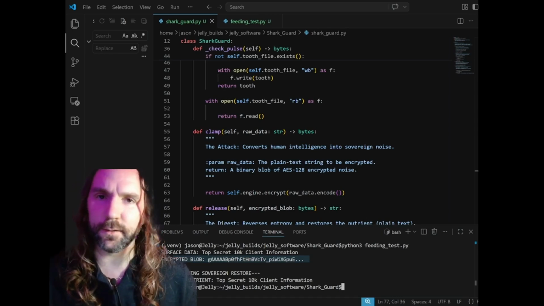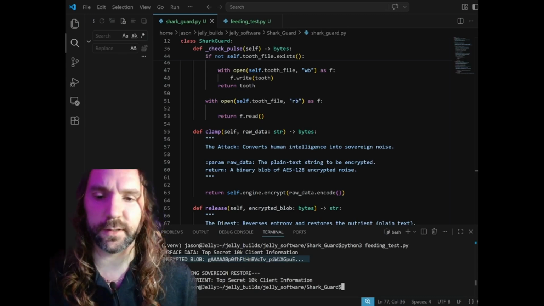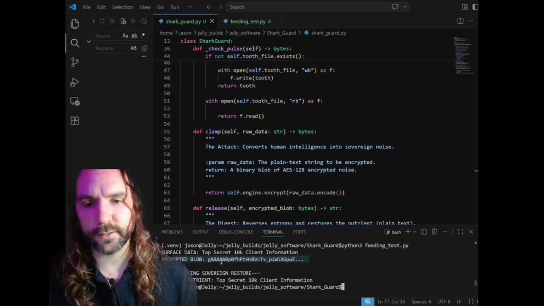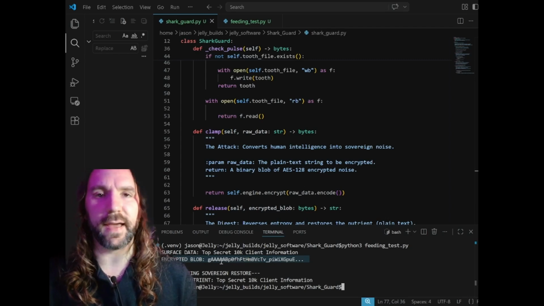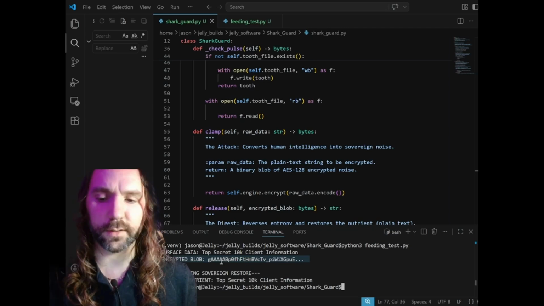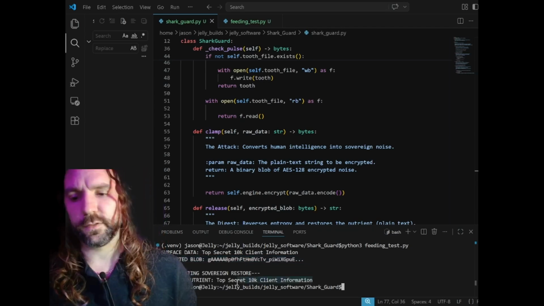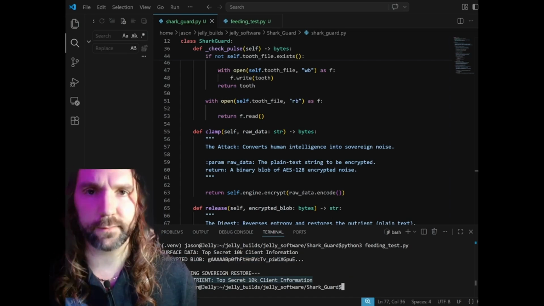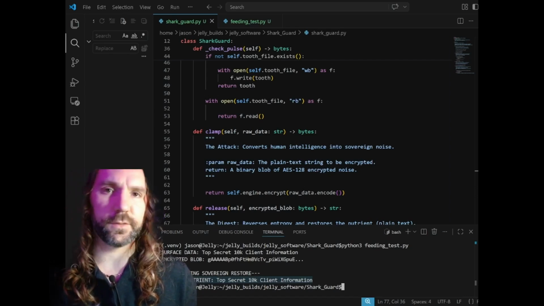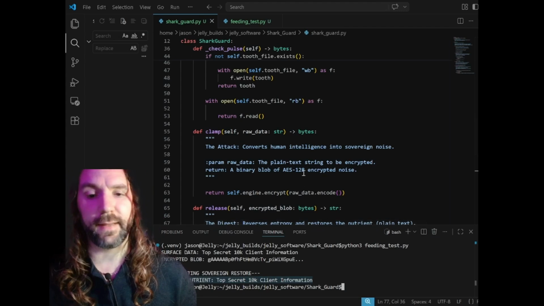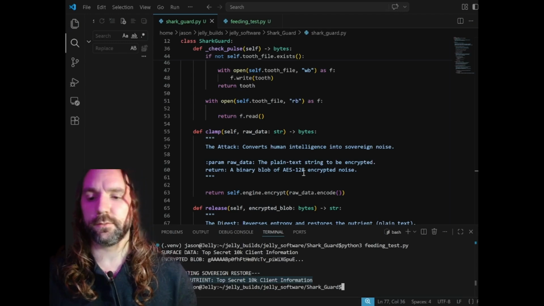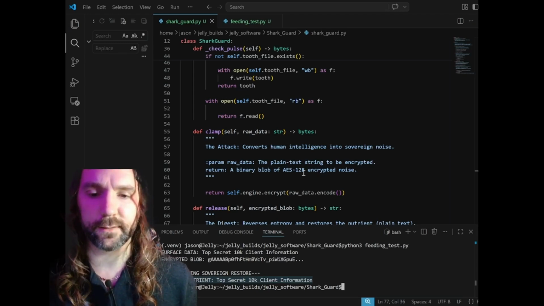We used .decode, which forced the math into a string, and we only slice the first 30 characters of that string. The data is no longer human intelligence. It's now sovereign noise. Even if this file were intercepted right now, it is mathematically worthless without the hardware shark tooth that we just generated, the sting key. This restored nutrient line right down here actually proves that we called on shark.release clamped as we wrote it, and the shark reached back into the local drive, matched the mathematical signature of this sting key that it had just created, and reversed the randomness in order to give us the top secret $10,000 information.